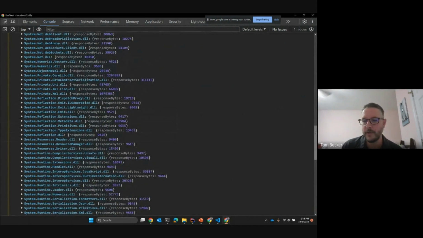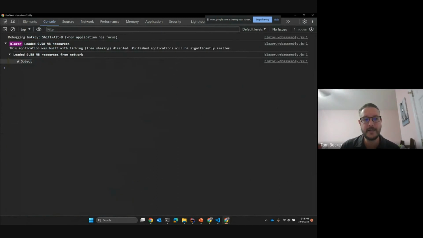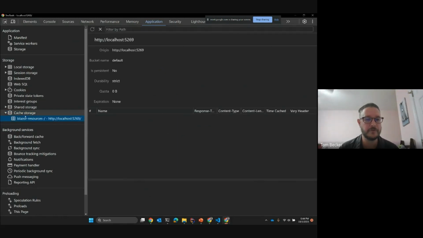And for those of you who read quickly, at the top, it says this was built with linking disabled. So it's downloading everything. It's downloading the world. If this was in release mode, that would be lighter, but it's still something to think about, because every time you load this page, it's going to have to check and load all those resources from cache.